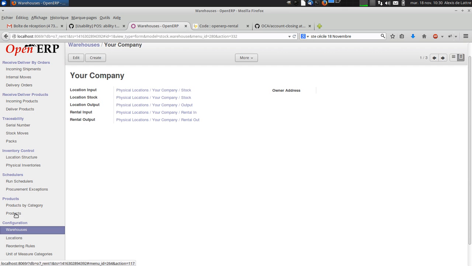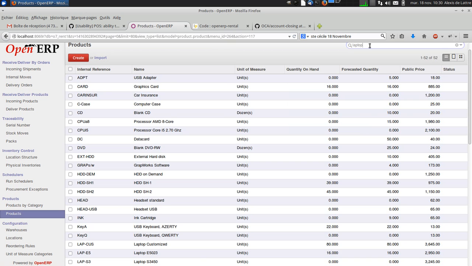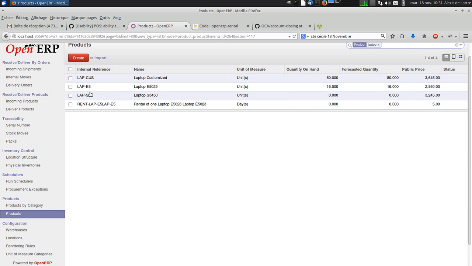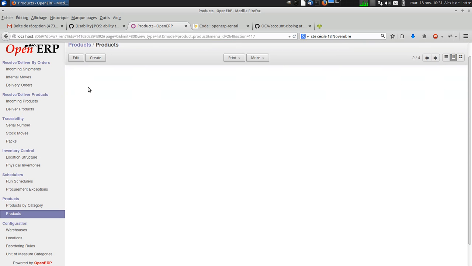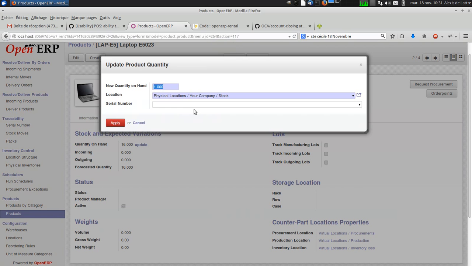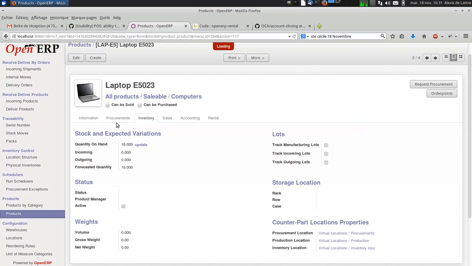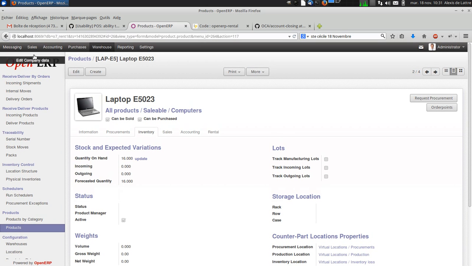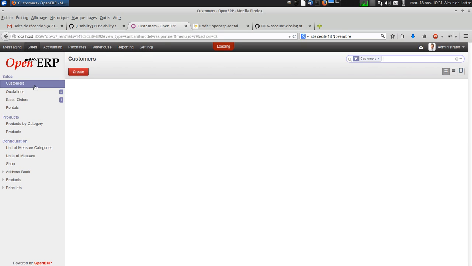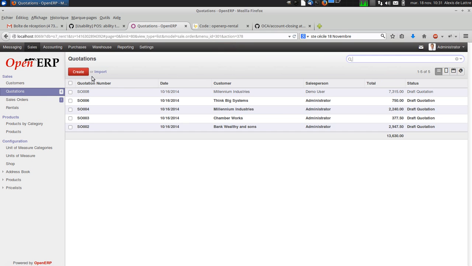So for my hardware laptop, I will add some units on rental in. Okay, 10 units. Now I can make a proposal for a rental for this laptop.